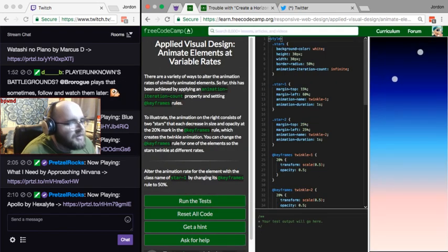Alright, applied visual design. Animate elements at variable rates. There are a variety of ways to alter the animation rates of similarly animated elements. So far, this has been achieved by applying an animation iteration count property and setting keyframe rules. To illustrate, the animation on the right consists of two stars that each decrease in size and opacity at the 20% mark in the keyframes rule, which creates the twinkle animation.